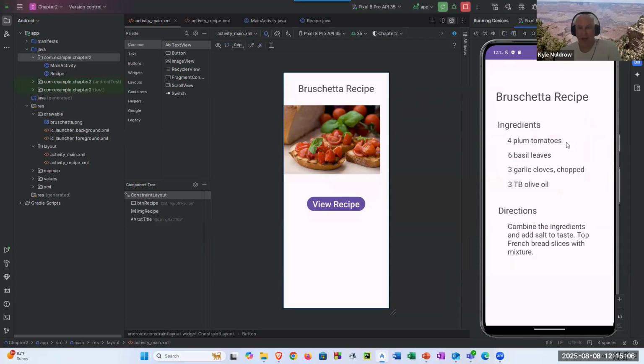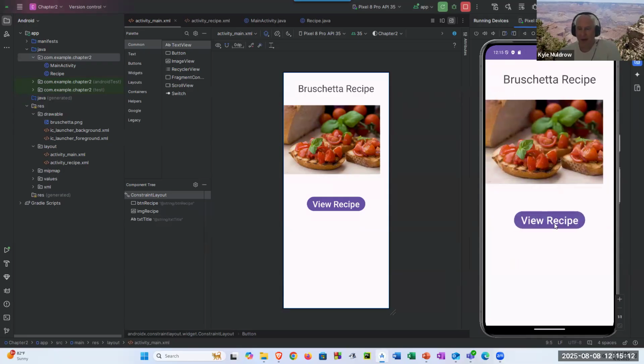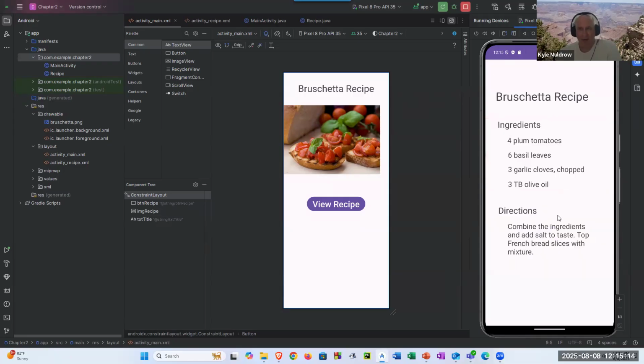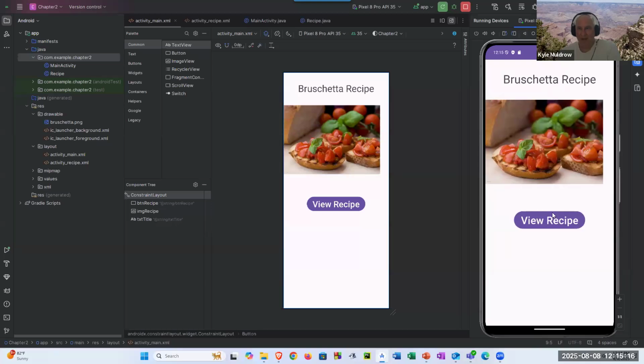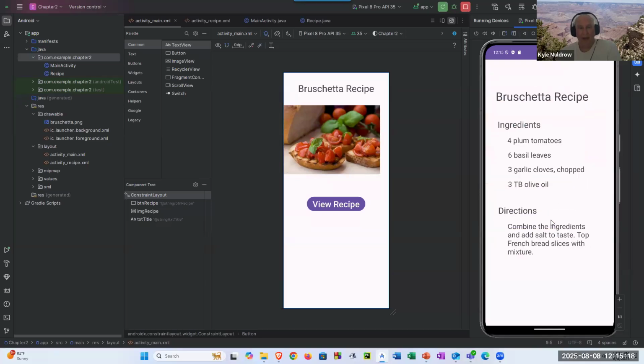Now, if I want to go back to the front page, up here, there is a back button. And you're back there, and now you're on the second page. That is how event-driven programming works in Android Studio.